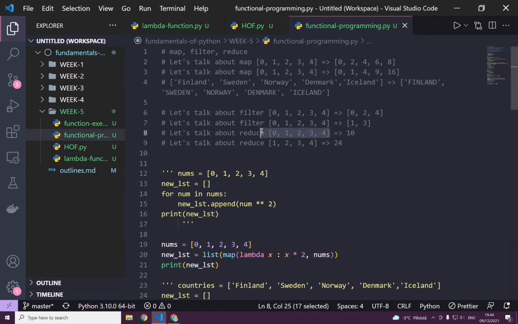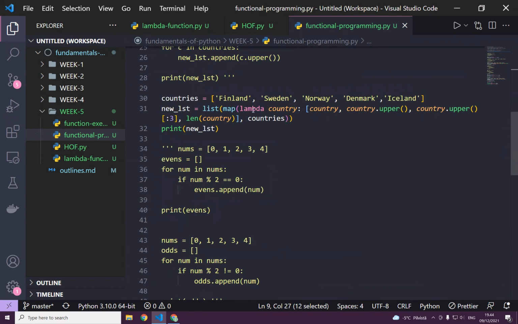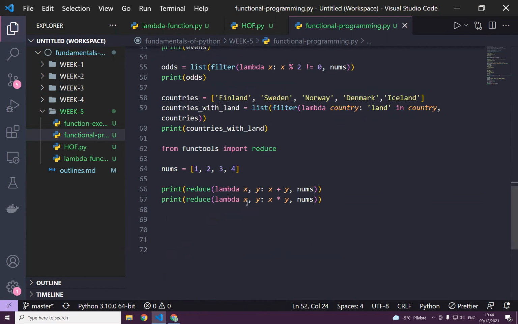Reduce just reduces all the items. For instance, in this case, it sums all together and you get 10. And again, you multiply all together and you get 24. So that is how it works. And with map, filter, and reduce, we use the lambda function. As you can see, we have lambda over here, over here, over here, and over here. That's why we learned the lambda function a while ago.